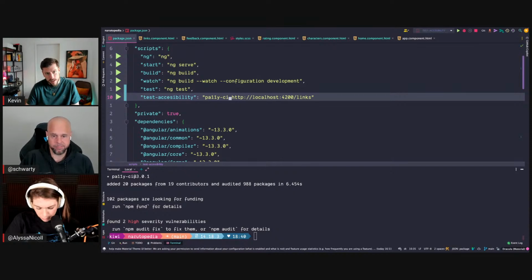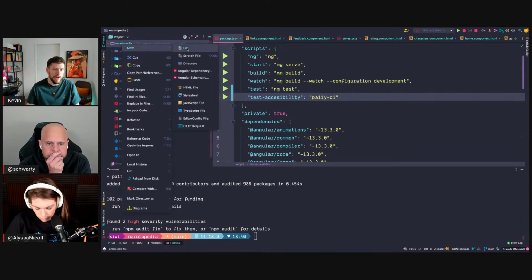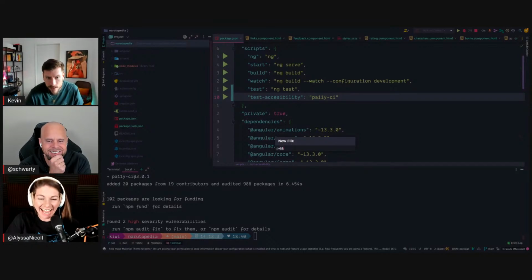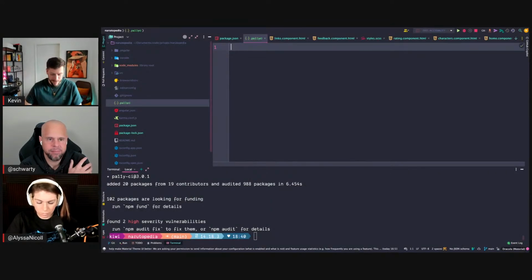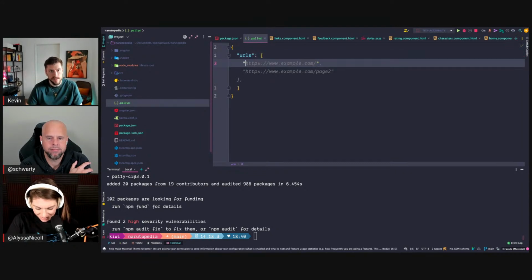And we don't need the URL we want to test anymore. Instead, in our root folder, the PolyCI will look for a, I almost wrote poly with an L, I think it's A11y CI, so a .polyci file in your root. And here we can export a JSON and add some URLs. And then we will say HTTP, like we want to test.